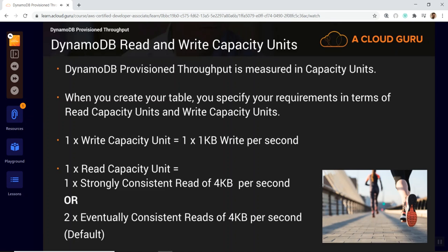When you create your table, assuming you're not using auto-scaling, you need to specify your requirements in terms of read capacity units and write capacity units. One write capacity unit is equal to one kilobyte write per second. One read capacity unit is equal to one strongly consistent read of 4 kilobytes per second, or two eventually consistent reads of 4 kilobytes per second. Eventually consistent reads are the default.